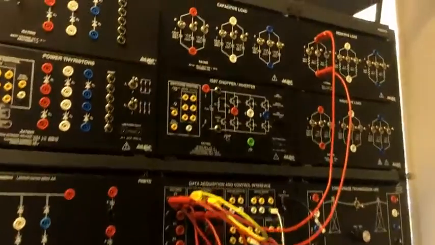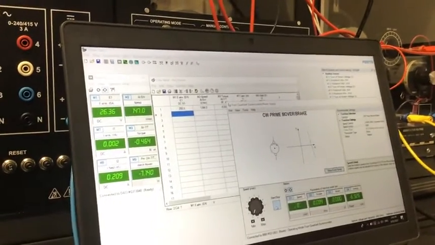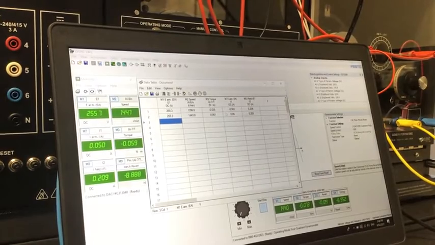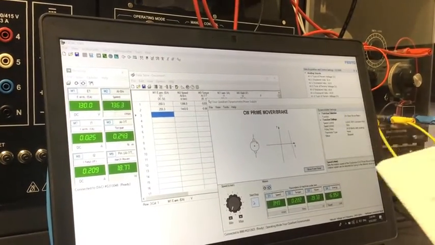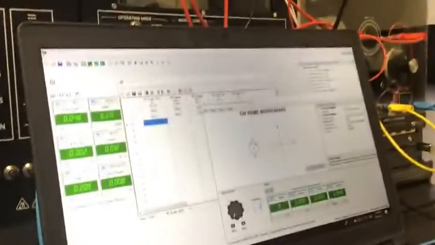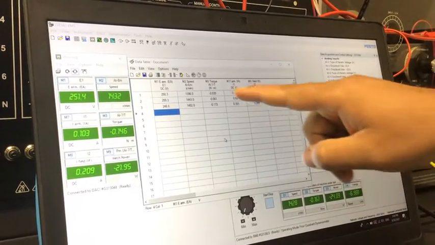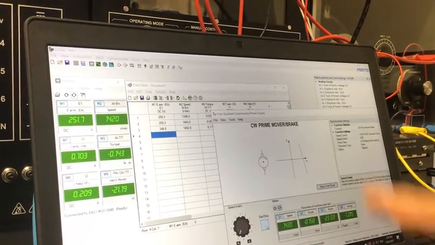Next, the resistive load will be 4800. So this is 4800. Then I will run again. You see that it's changing. Then the next one is 2400. I will run again. And you can see this is changing. The torque and speed were changing. This way we have to do all these things.